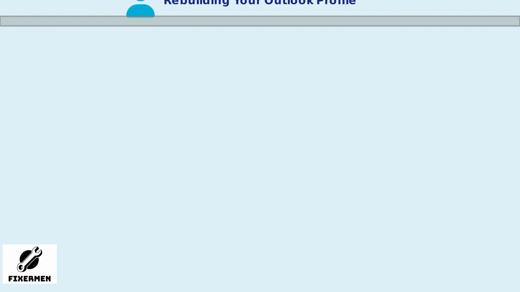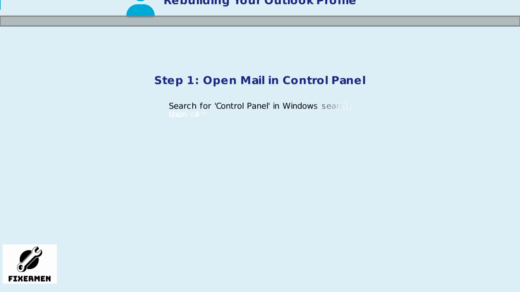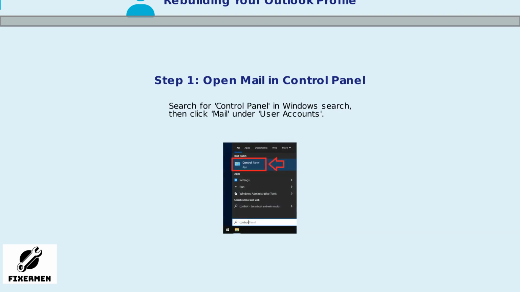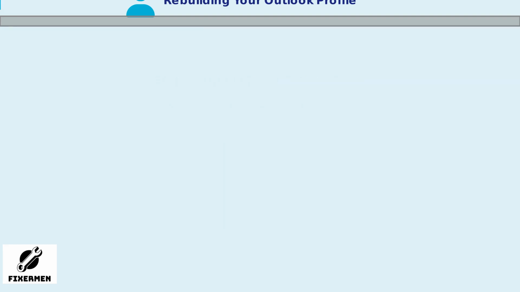In some cases, the Outlook profile itself might be corrupted or misconfigured, causing sync issues. Rebuilding your Outlook profile creates a fresh start without losing your emails or accounts. First, open the Control Panel. In Windows, click the search icon and type Control Panel. Select the Control Panel app from the results.